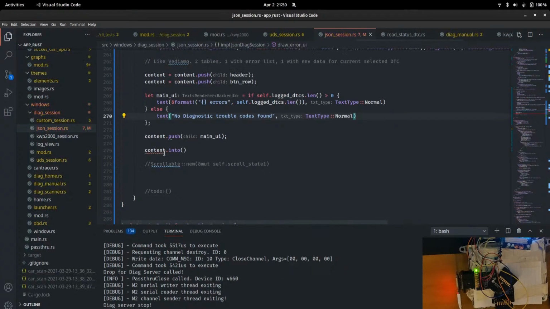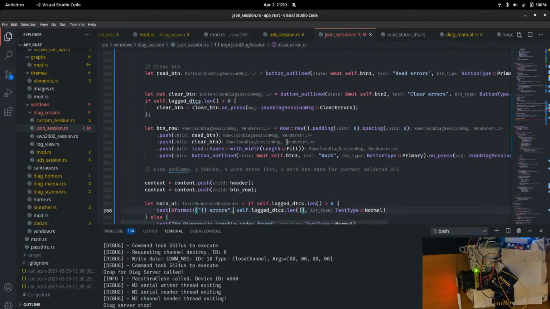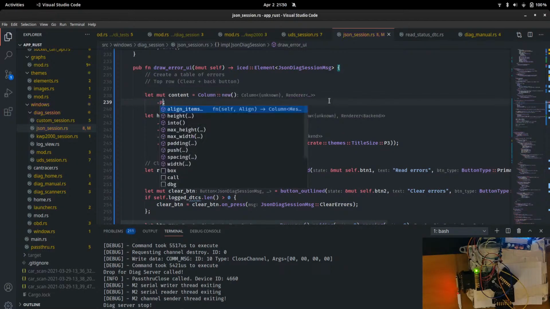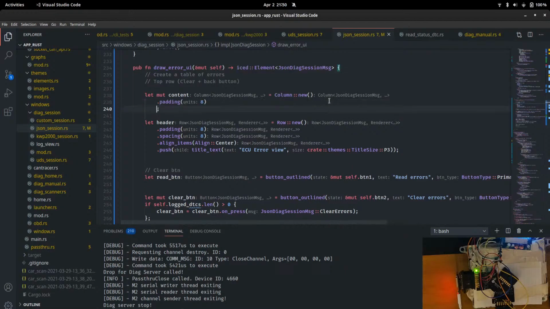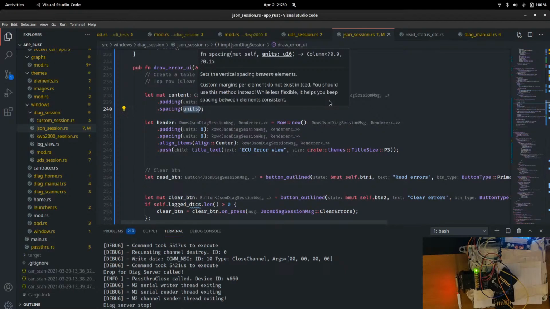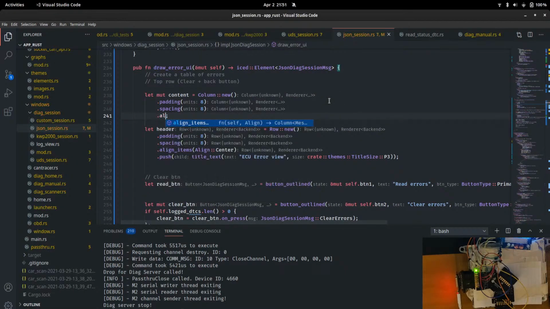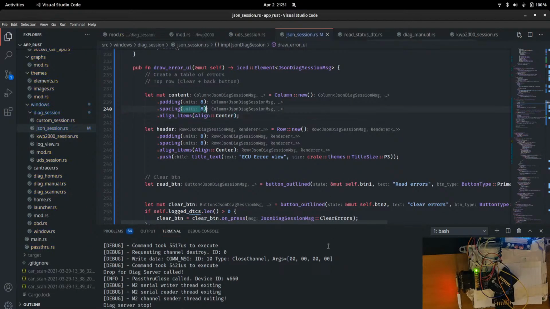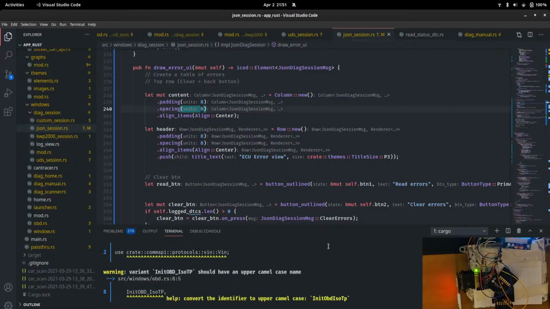And I have no clue how this is going to look. We also want content to be column new. Okay. Dot padding 8. Dot spacing 8. Dot align items align center. Let's just quickly get all that meta out of the way.